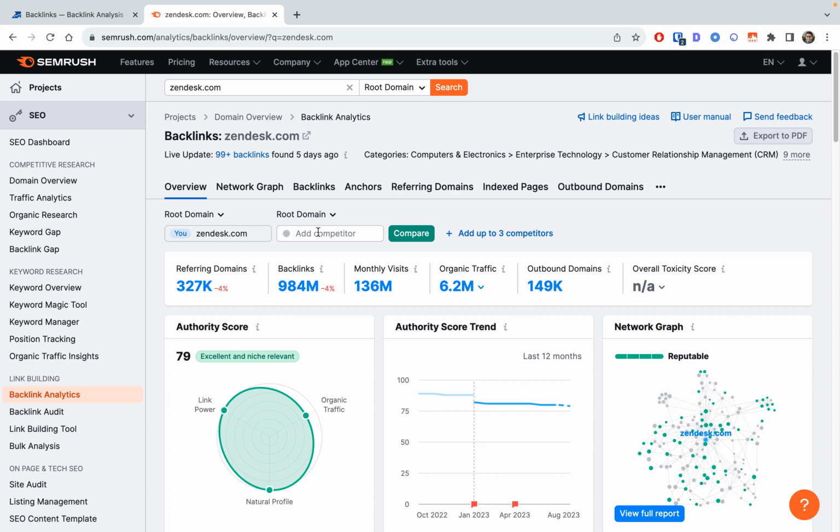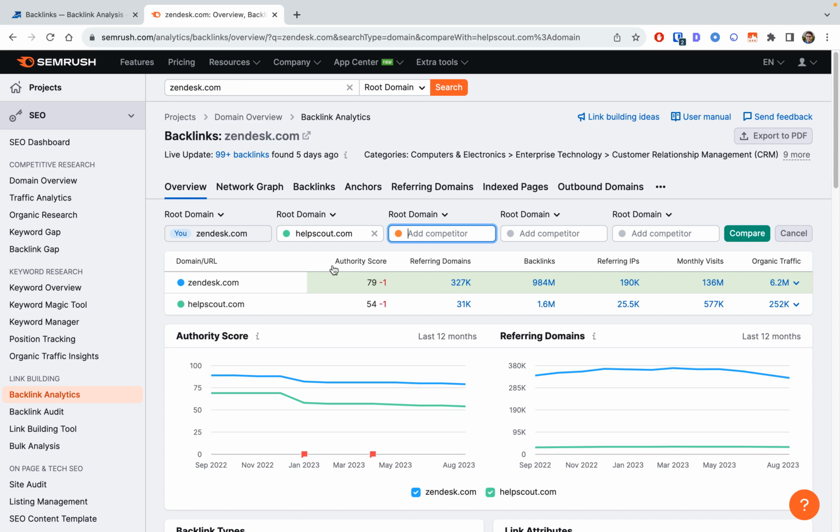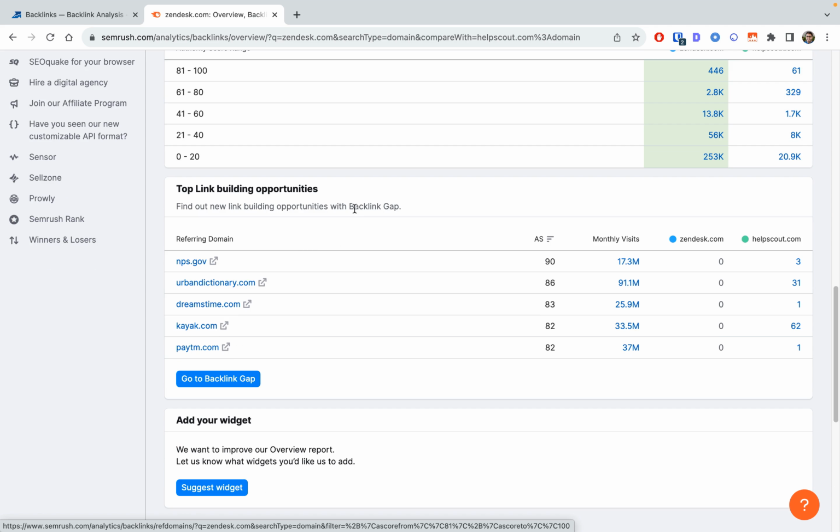And I can compare this with another competitor, right? So I'm going to take Help Scout. Oh, and I can compare this with 5 competitors. This is pretty awesome. Okay, so in here I can see that Zendesk has 10 times more backlinks than Help Scout, and I don't know, 30 times more traffic. So it's interesting. You can see how many backlinks from domain authority 81 to 100 Zendesk has and Help Scout has, which is super helpful, right? Because this shows that they have a lot more higher authority backlinks, which probably makes them rank higher. This is a pretty awesome feature.